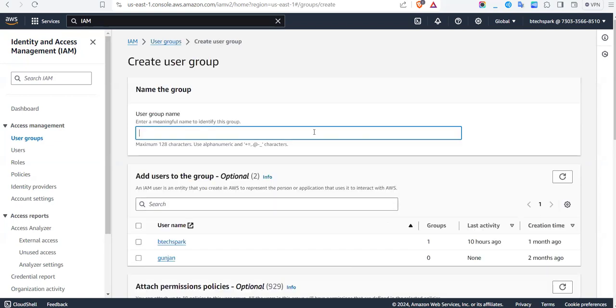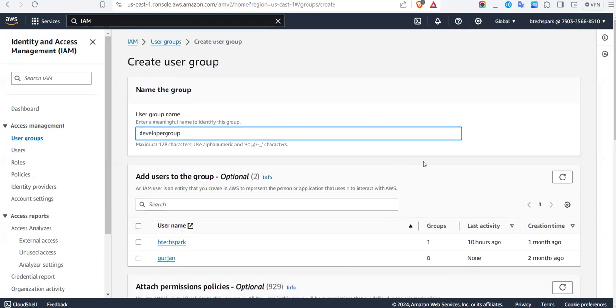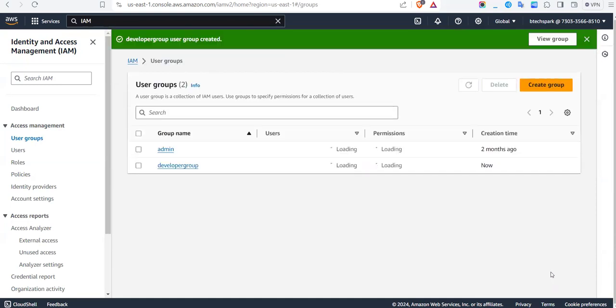The group name is developers group. I'm not adding any person, I'm just creating a group. You can see I just provided the name and clicked on create group. You can see my group is created. Here you can see the total number of users is 0. Permissions are also not defined, and the creation time is also available now.